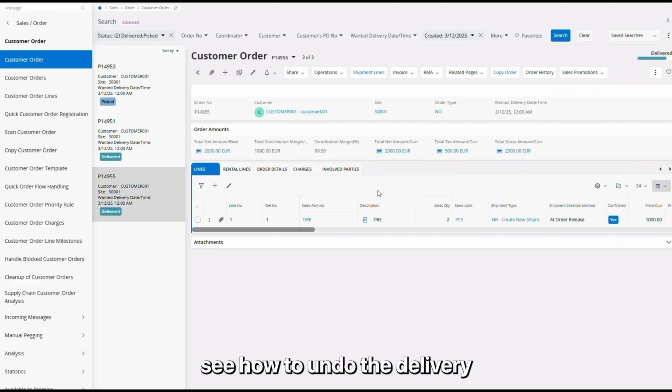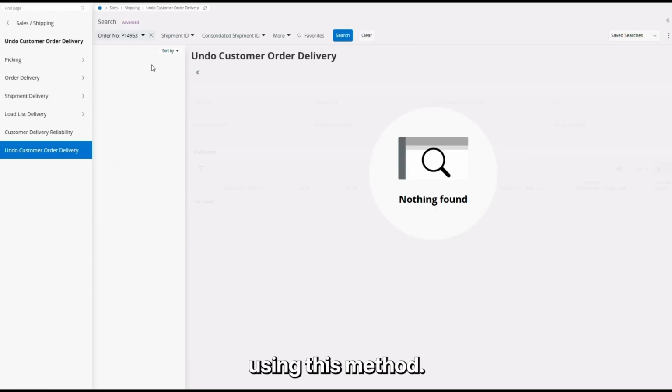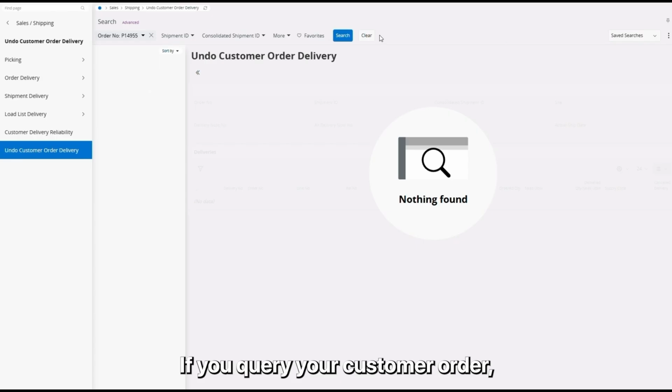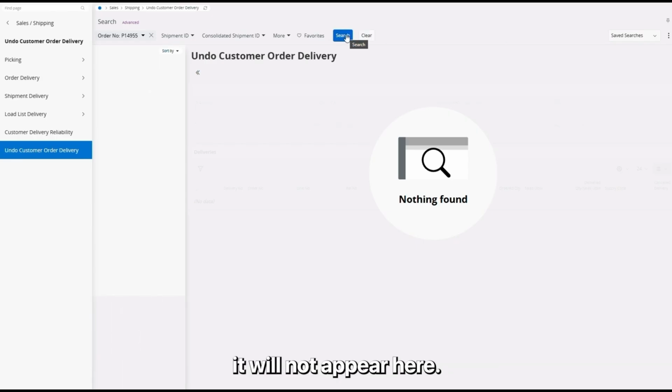Now, let's see how to undo the delivery of a customer order that was delivered with the shipment. To do this, I need to copy the order number. Let's check whether we can undo the delivery using this method. If you query your customer order, it will not appear here. The reason for this is that the order was delivered with the shipment.